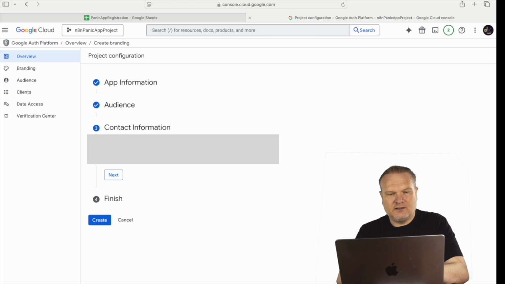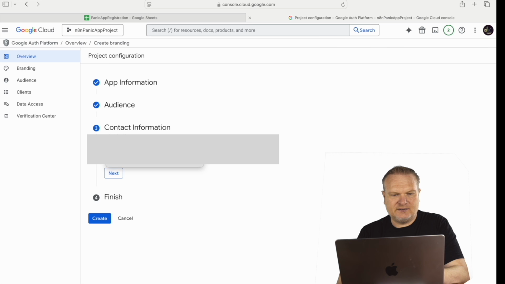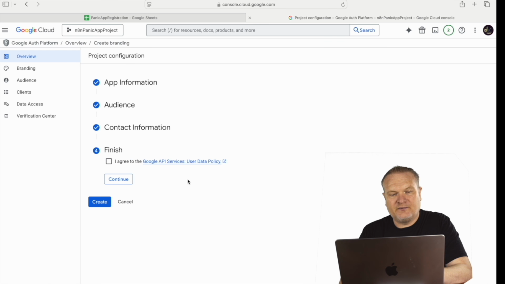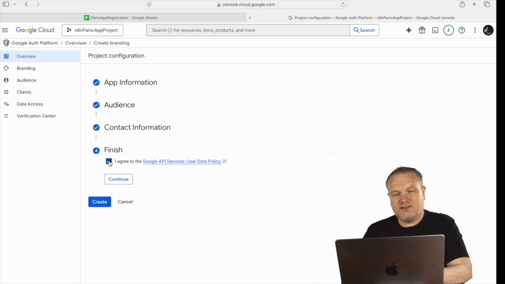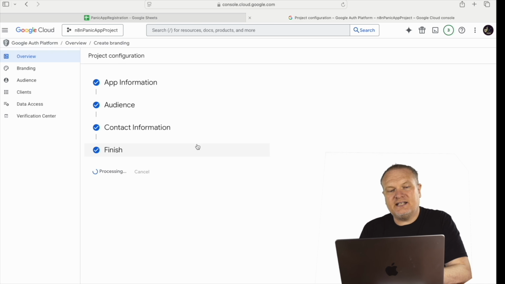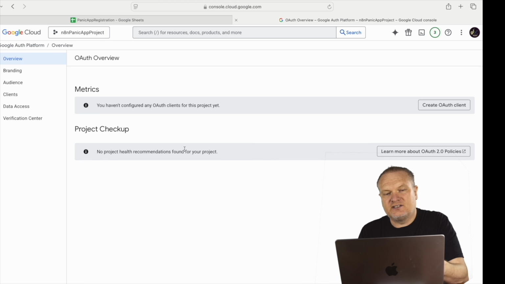So select external there, click the next button, and then contact information. So, okay, just give your email address. Just put in whichever contact email addresses you want to include for contact information. Click next, and then I agree to the Google API Services User Data Policy, and then press Continue, and then Create. Okay, so we're basically creating a consent screen, and you'll see the consent screen when we log into Google via n8n once we've included the client ID and the client secret.